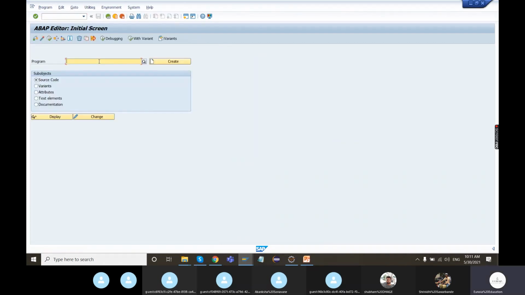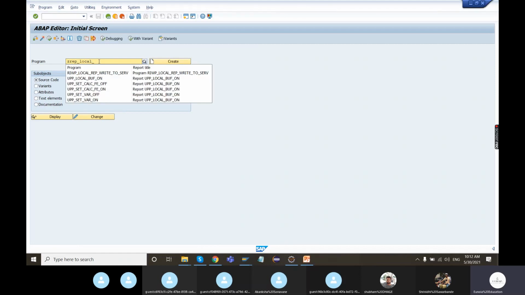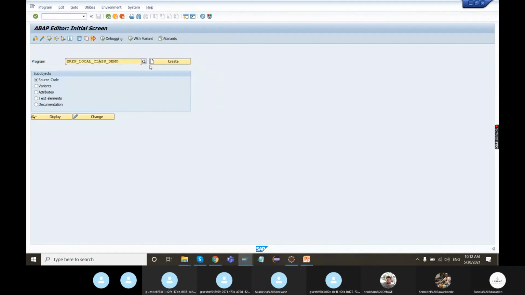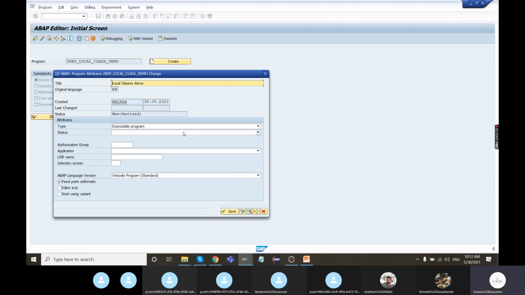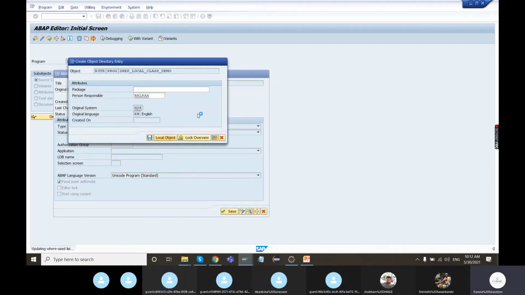So we'll go to the transaction SE38. We'll create a report program via which we'll try to explore encapsulation and abstraction. Okay. I'm going to create an executable program. Okay, just save it as a local object.